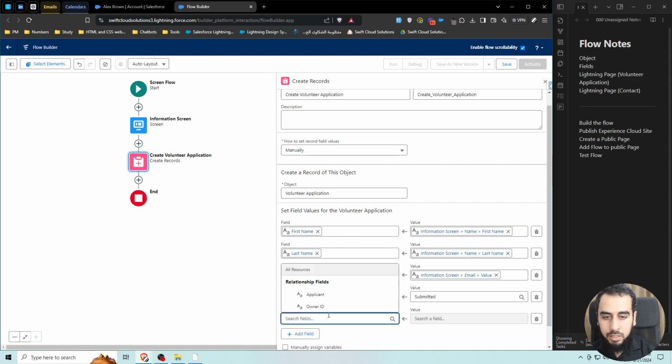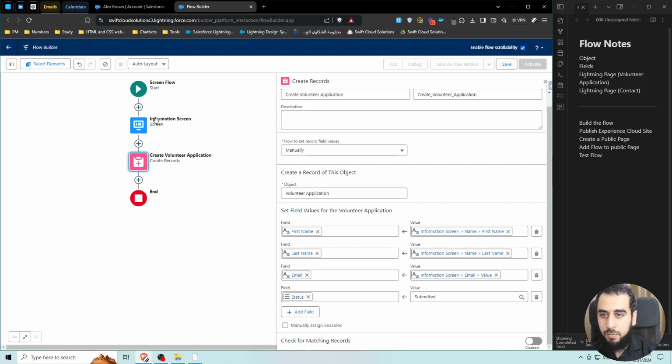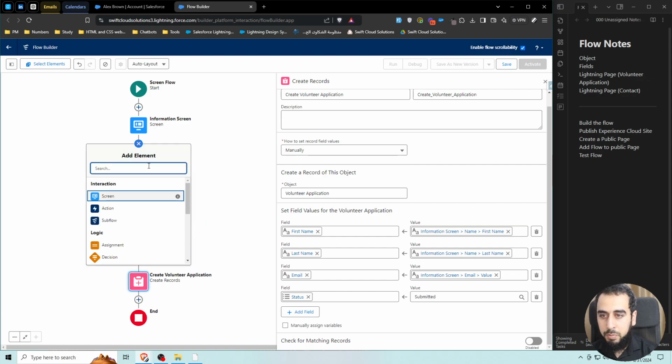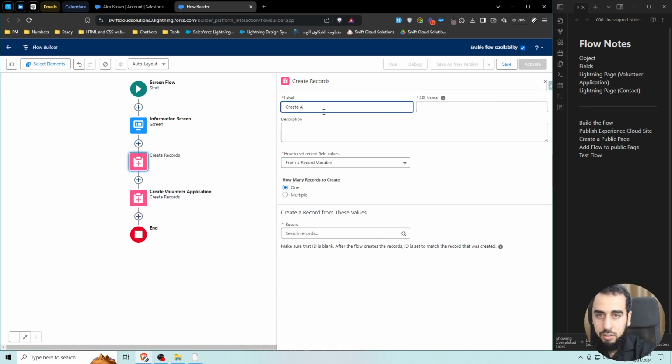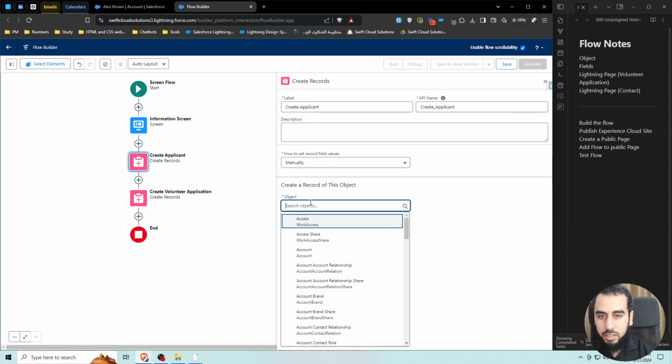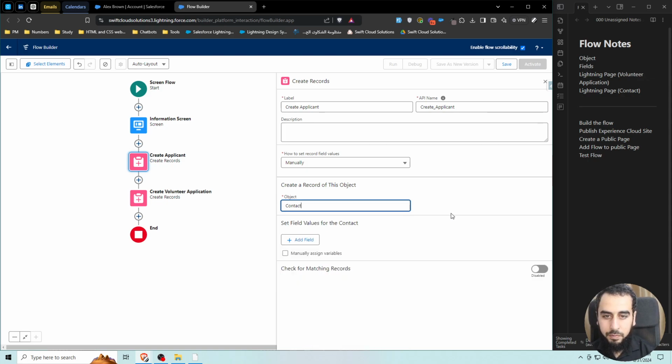Do you have any other fields? We need the applicant. So in order to fill the applicant, we need to create the applicant first. So before the create volunteer application, you see there are things that you only figure out during the build. So I need here to create the contact first, create applicant first. And I'm going to select manually. I'll select the contact object.